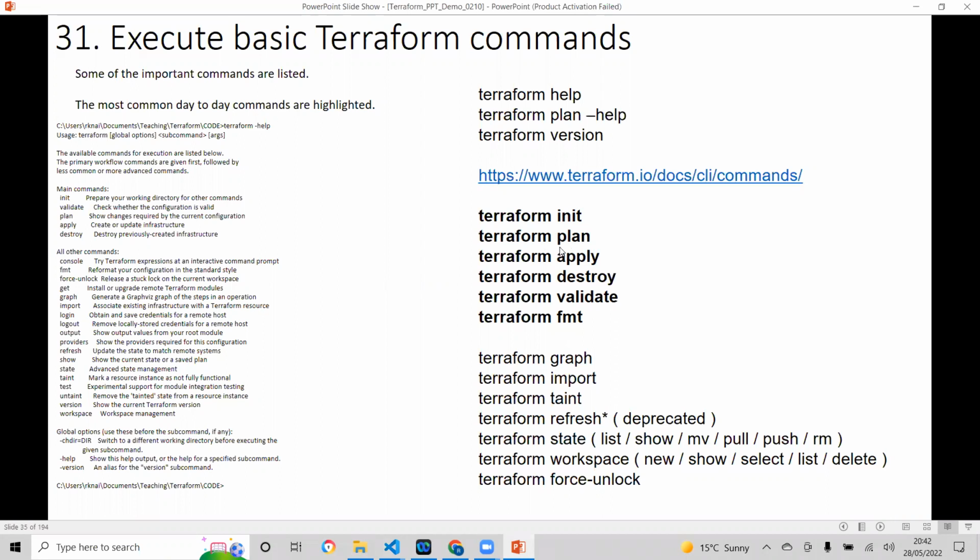These are the commands I also highlighted initially that at least we should be aware of: init, plan, apply, destroy, validate, and fmt. The next commands we'll see when we go to the appropriate topics, which will feel more relevant during that time.